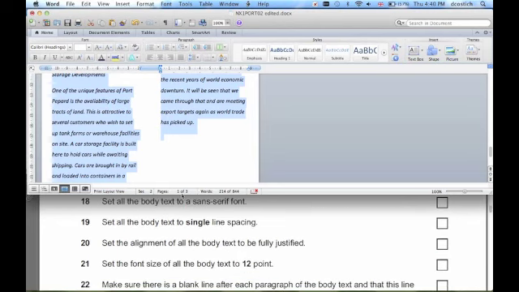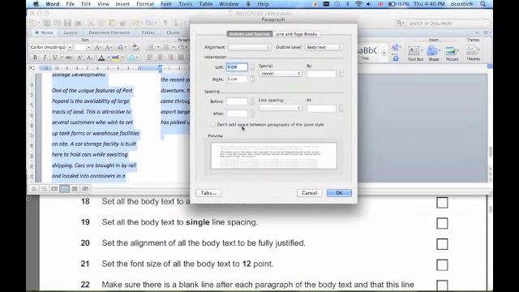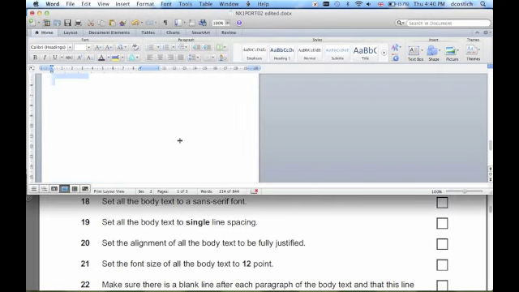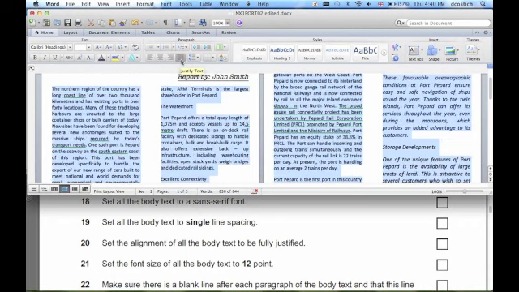Body text should be single line spacing, so I can right click anywhere, paragraph, line spacing to single, click OK. It should all be fully justified, so I click this 4th button in the justification toolbar area. The font size should be 12 point.